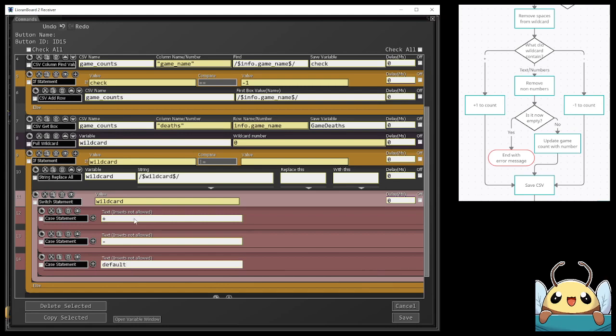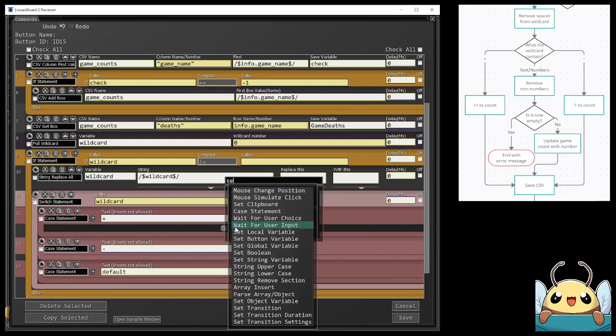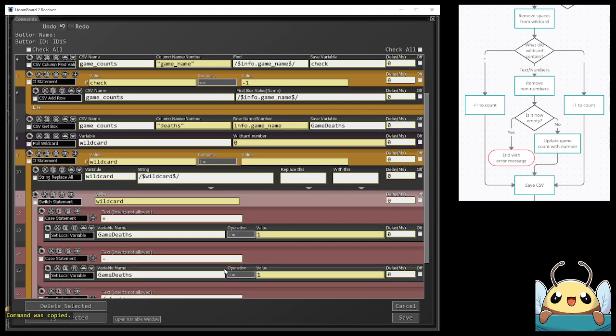If the wildcard contained a plus, that means we want to add 1 to game defs. For that, we'll do a set local variable. The variable name is game defs. The operation we need to do is plus equals and the value of 1. We're doing almost the exact same thing for if it's a minus. So I'm just going to copy and paste this command in. But instead of adding 1, we're subtracting 1.